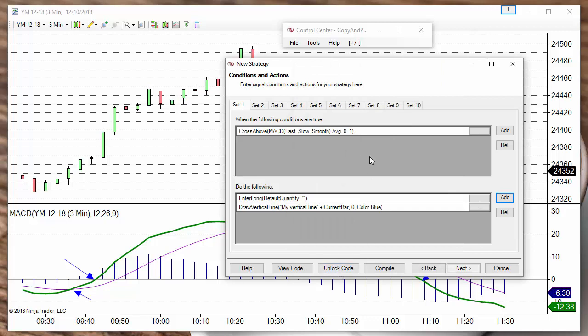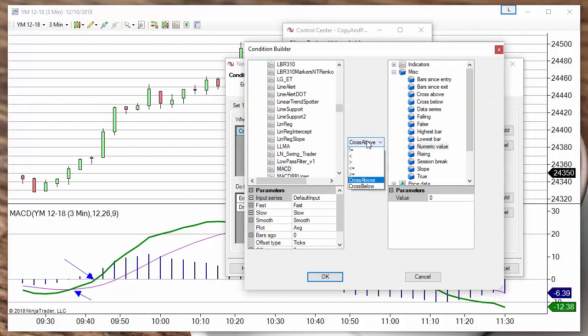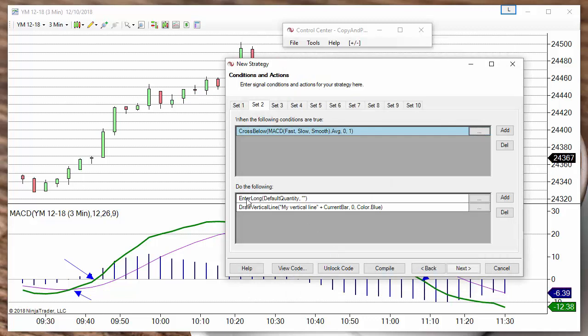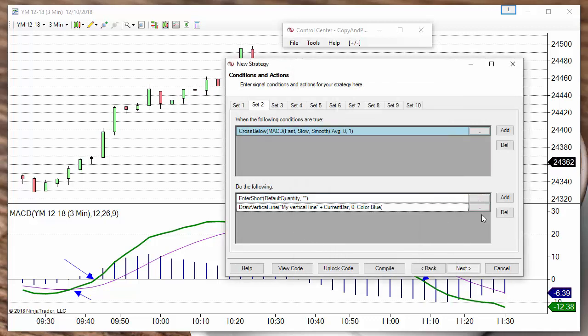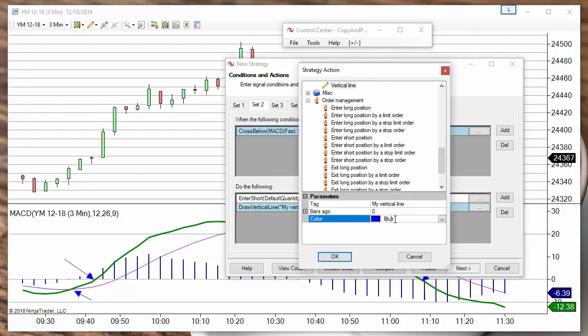in color blue. And now we can duplicate this tab. On Ninja 7 we cannot duplicate the tab, we need to copy the conditions and paste them on the second tab. The same for the actions, copy and paste. And now we can edit the conditions and the actions. So we create the tab for shorts. Instead of a cross above, a cross below. When the MACD crosses below the 0, like here. Instead of entering long, we enter short. And we also draw a vertical line, but in red color.